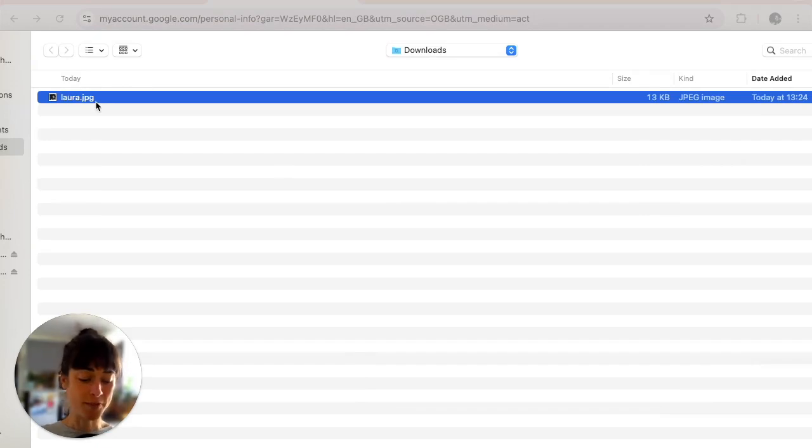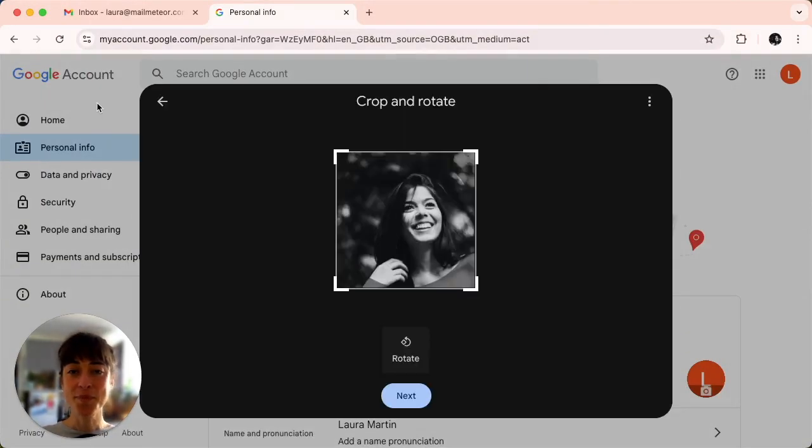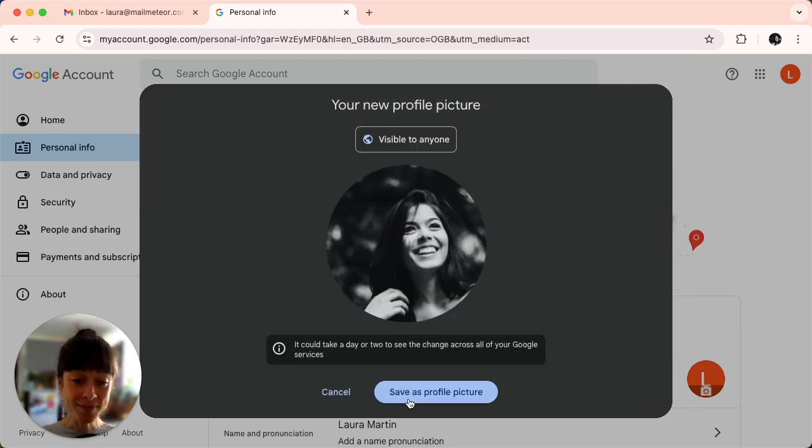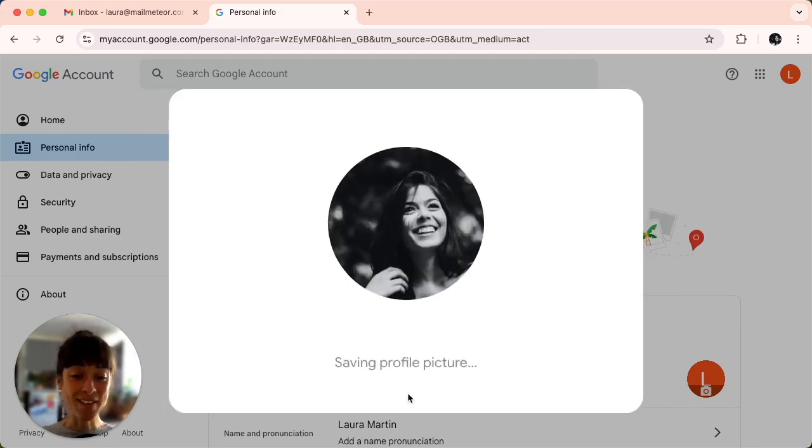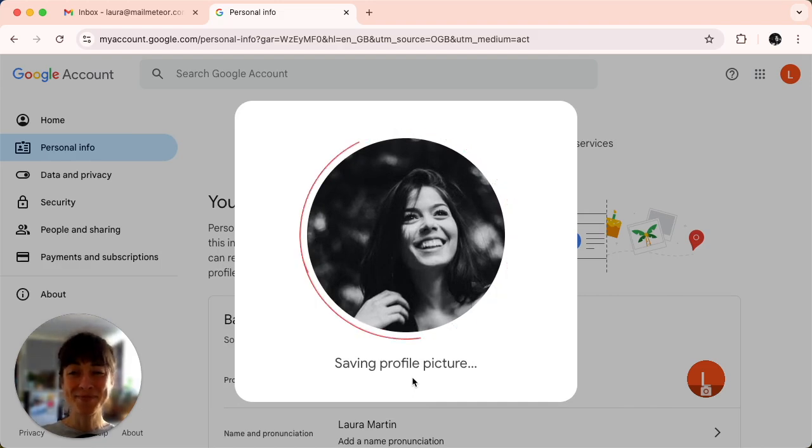Click on the picture. Ta-da! So make sure it's clear and professional and represents you well. Adjust the photo as needed, making sure it fits within the frame. When you're happy with it, just click on Next and go ahead and save as profile picture.